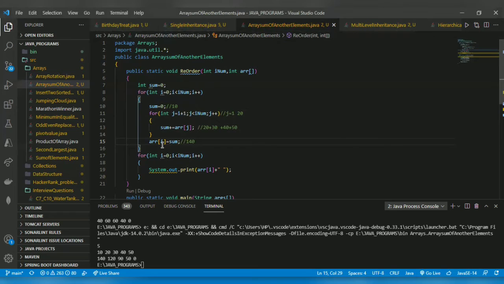140 gets stored in arr of i. i is 0. Arr of 0 is 10. 10 gets replaced by 140. After that, let's go to the for loop. Now i equal to 1. i less than 5. So it reinitializes the sum variable to 0. Now sum is equal to 0. The same process as I told previously will continue.